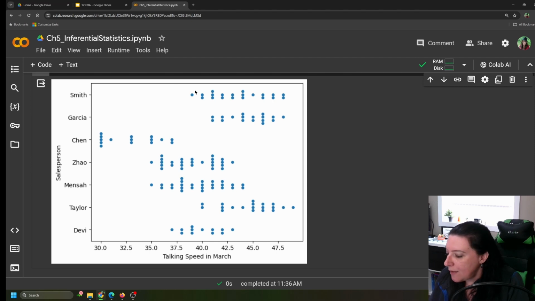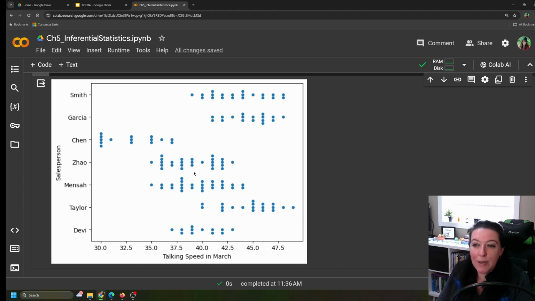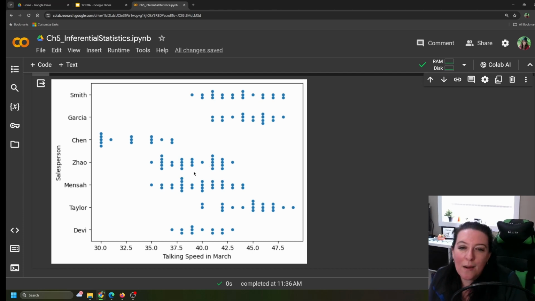And so we can see, for example, that Smith and Garcia talk quite quickly, and Chen talks the slowest. Zhao, Mensa, and Devi have similar talking speeds in the middle range. In our test we were comparing Taylor and Smith to Zhao, and you can see Taylor and Smith talk more quickly. They're kind of in this third group here compared to Zhao. If we had chosen 3 other people to compare, then depending on who we picked, we would see either no difference or a difference.